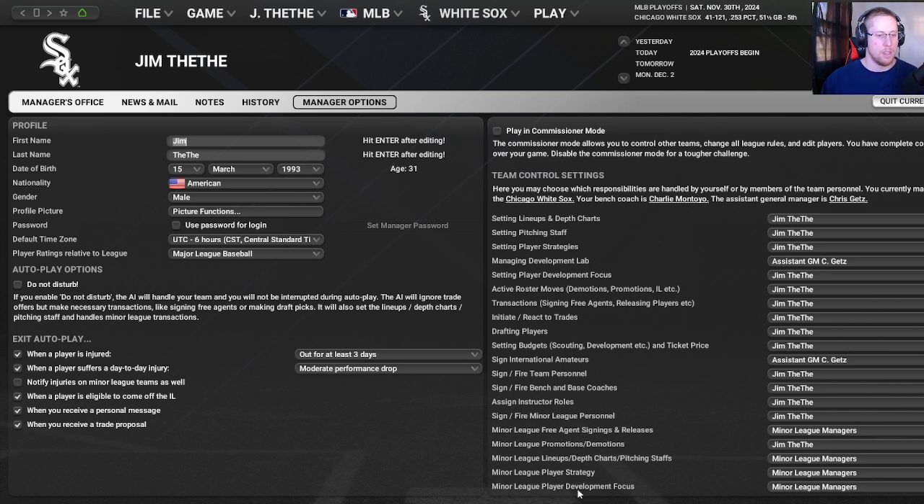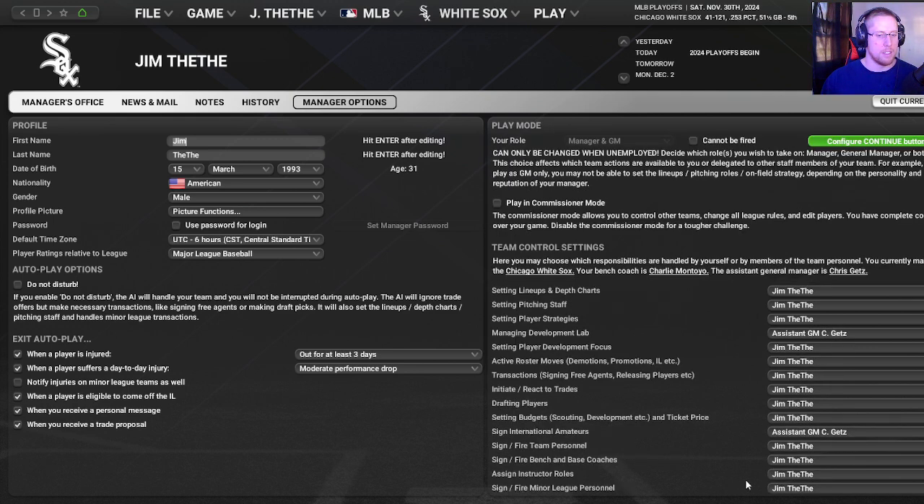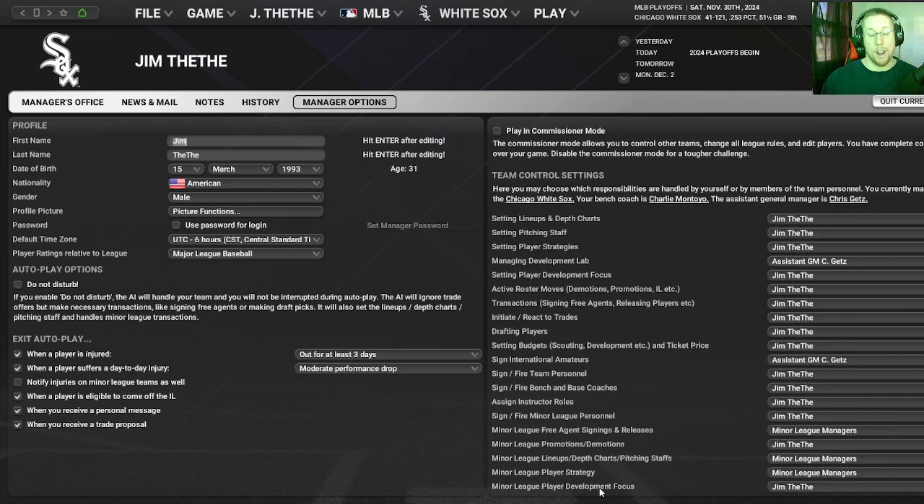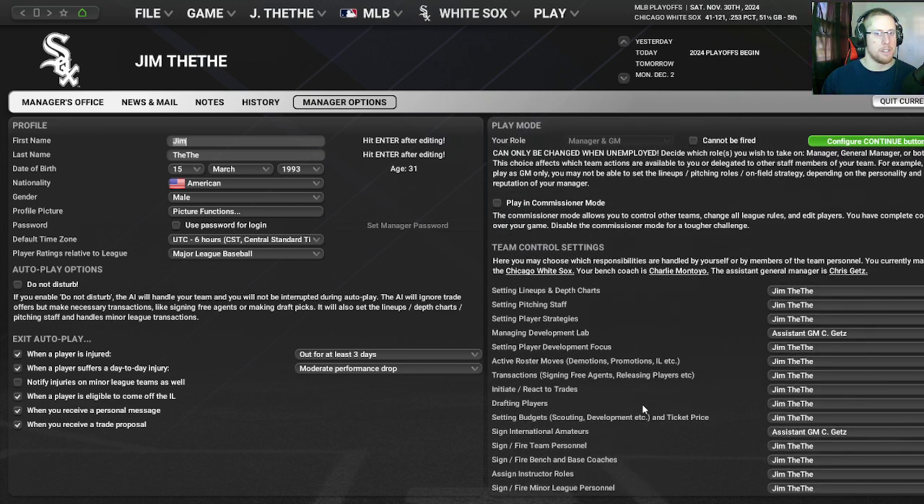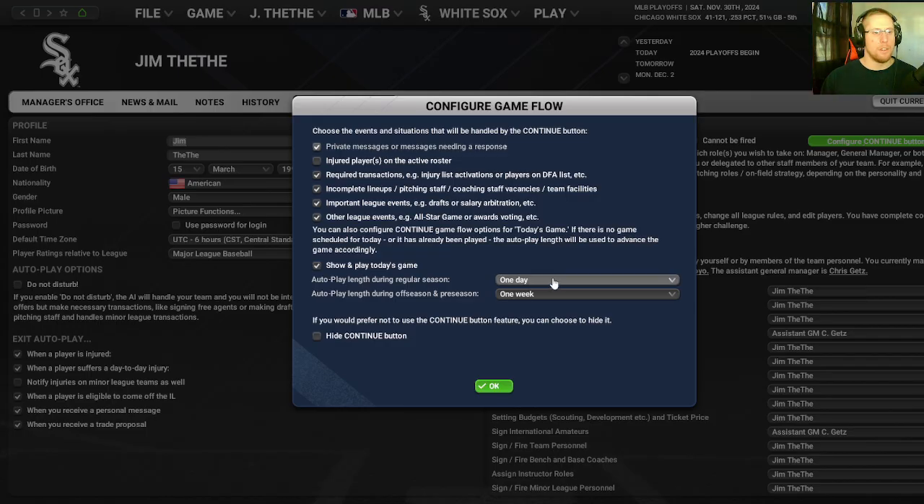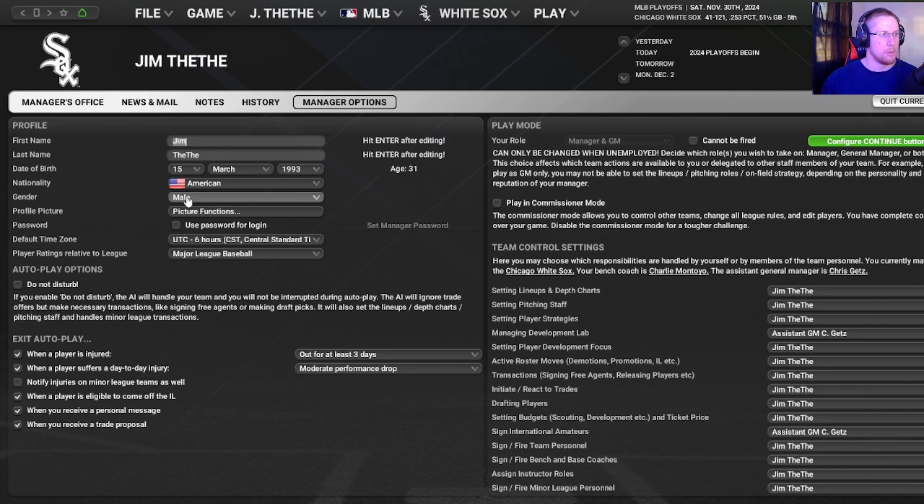Minor league development, I actually want to set that for myself. So I want to take a more active role in that. That's something I've typically left as the minor league manager simulation, but I want to make sure that's something for myself. We'll configure this really quick. We usually do it for a week. We don't play the day's game. Probably uncheck that. We'll leave that there.